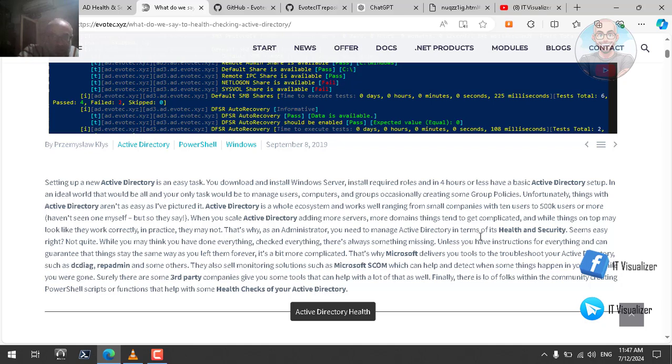Okay, so it's saying here, for example, Active Directory in terms of its health and security seems easy, right? Not quite. While you may think you have done everything, checked everything, there is always something missing. Unless you have instructions for everything and can guarantee that things stay the same way as you have left them forever, it's a bit more complicated.